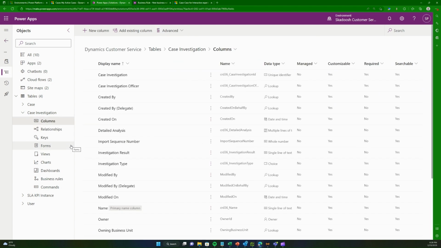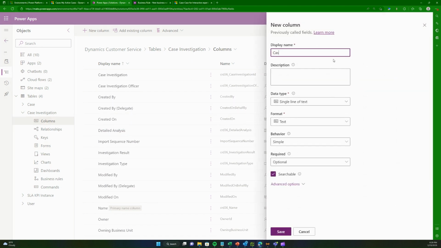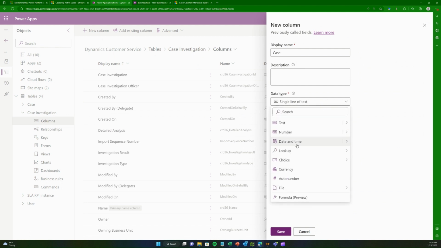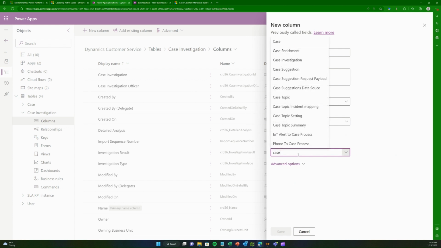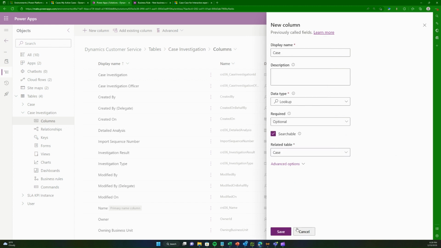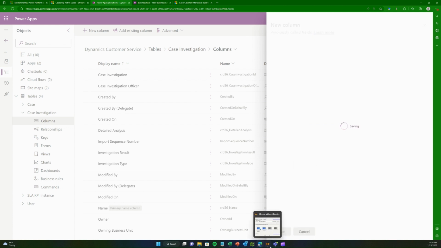And when we create a new lookup, because a lookup is nothing but a relationship towards another table, I will say case. I will choose lookup, and the related table is going to be case. All right, and I will say this is mandatory because a case investigation cannot be without a case. So we are saving this. This also means that it's nice to add the case lookup on the form as well.